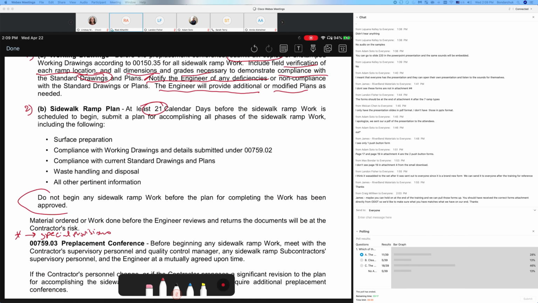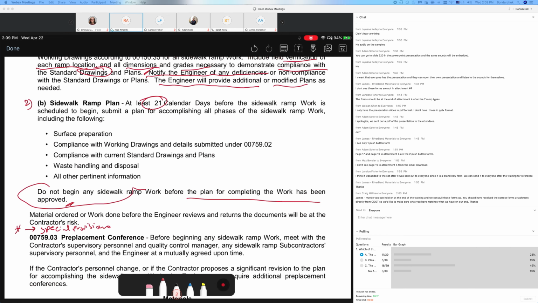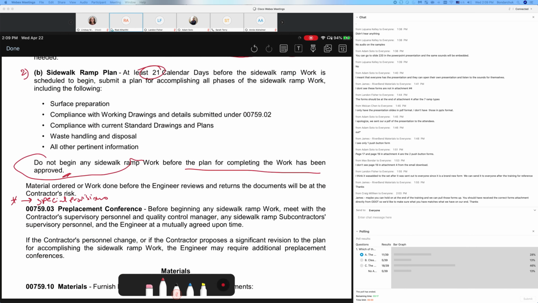Here, do not begin any sidewalk ramp before the plan is completed and has been approved. If it is not approved, you're taking a risk as the contractor to do this on your own. And then the engineers need to be well aware of it.